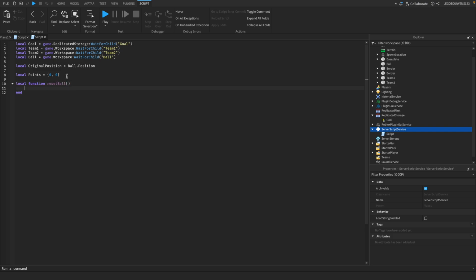And we want to change the CFrame of our ball back to the original position that we saved. So we can say ball.CFrame equals CFrame.new(originalPosition). Now, why do we use CFrame.new? It's because originalPosition is a Vector3, and ball.CFrame is of the type CFrame. So we need to convert this into a CFrame. That's why I use CFrame.new.